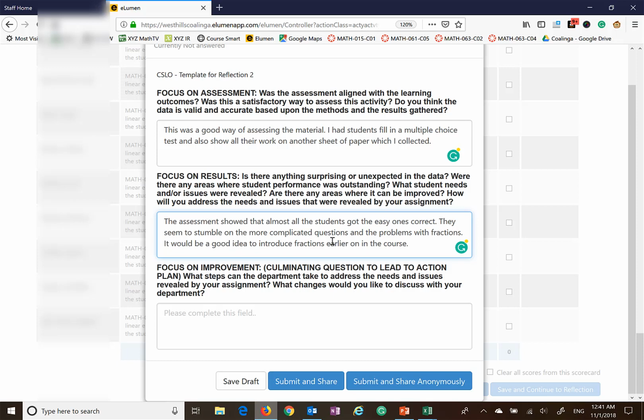Alright, here's what I have. So as I look back on this material here, I say this was a good way of assessing the material. I can even talk about what I did. I had students fill out a multiple choice test, but then I also had them show all the work on another sheet of paper so that I can keep track of what the students actually did. And so that's for my exam.